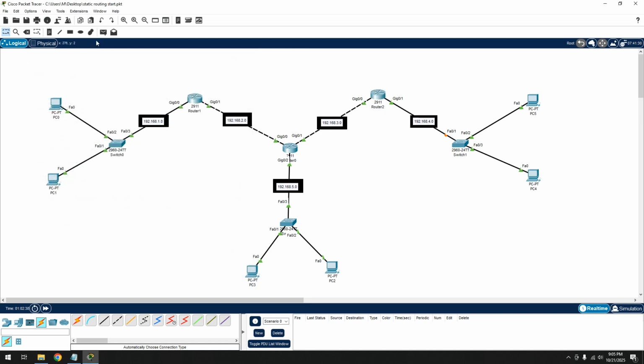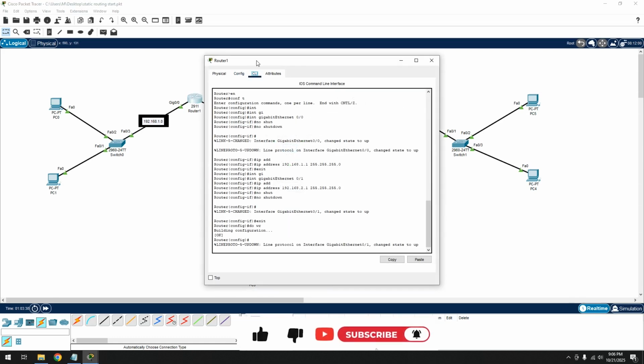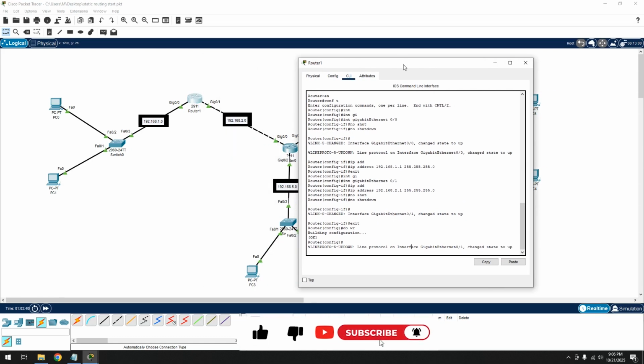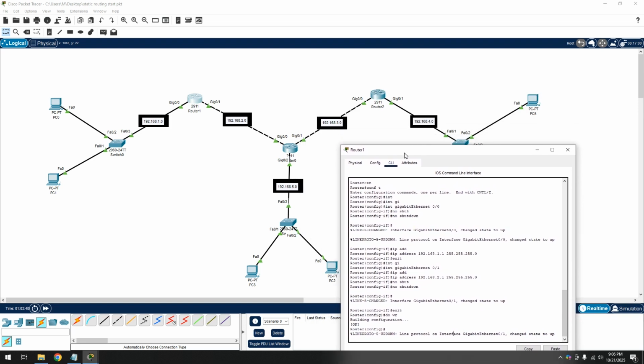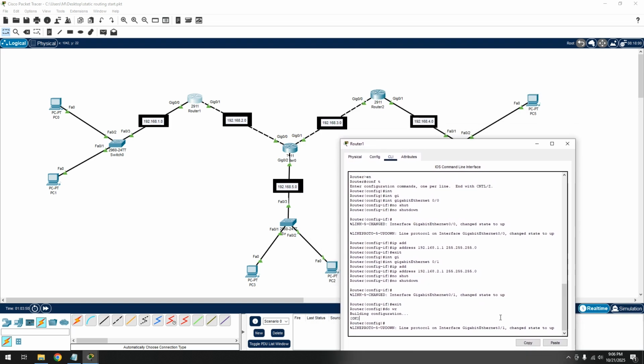So now we should not be able to ping between routers. Now we're going to do the routing. So now we're going to do static route. Open this router. Oh, it doesn't get smaller, unfortunately. Okay.